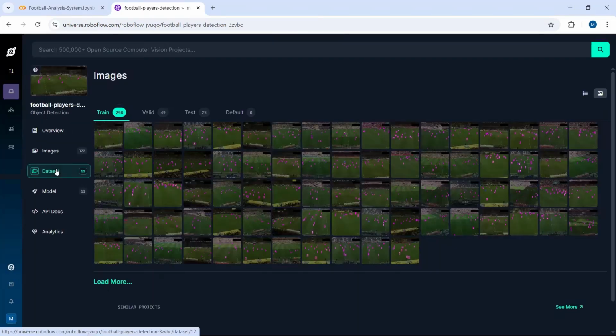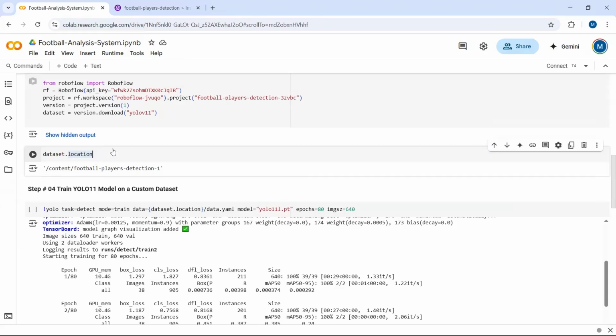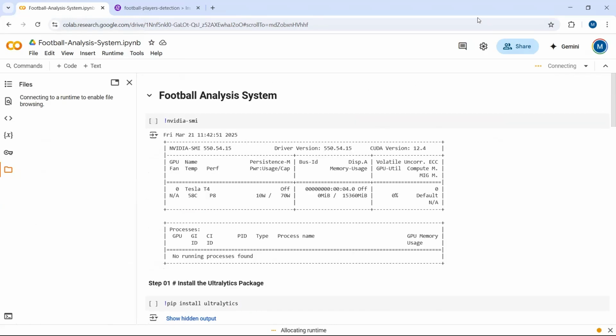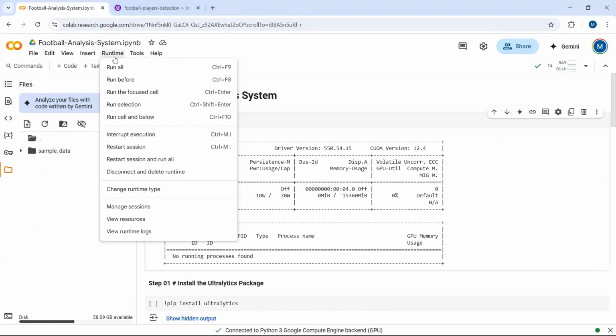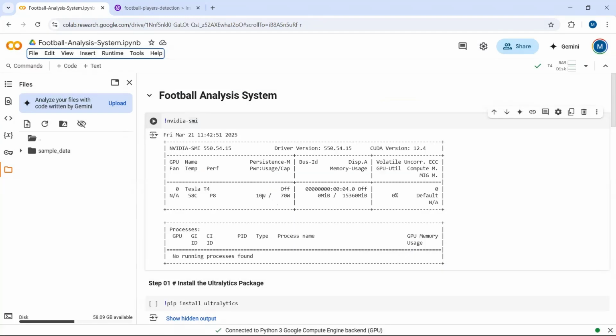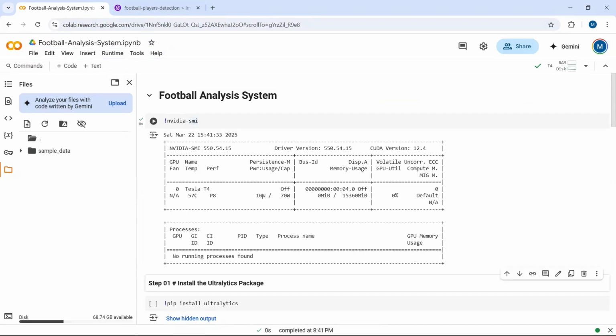Okay, so now I have already prepared a complete notebook for this. I've already done the training, but I will show you how you can train a YOLO11 model on this football player detection dataset. Before running the script, please make sure that you have selected the runtime as T4 GPU. Google Colab offers free GPU for a couple of hours each day, so you can definitely use it to train your models. So currently we are using GPU memory.